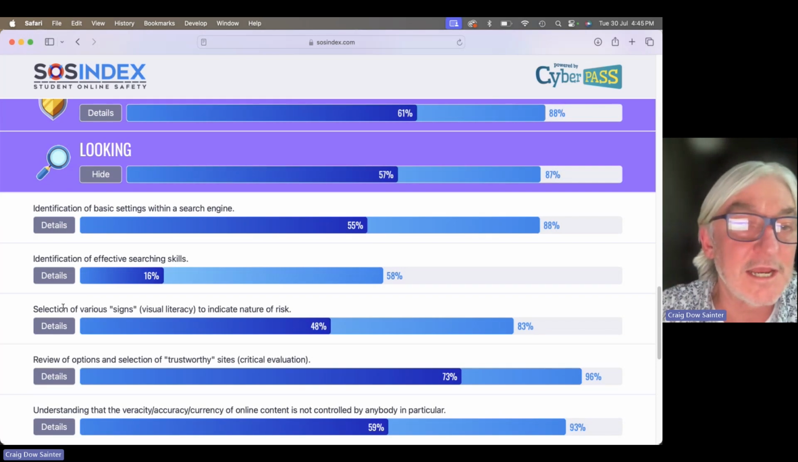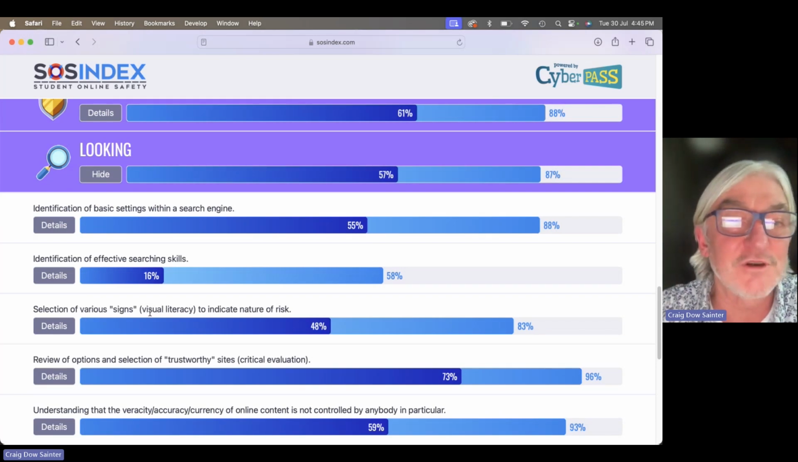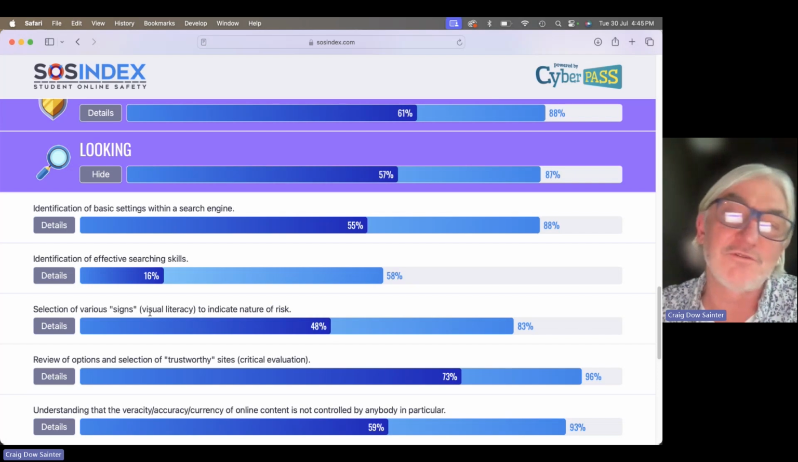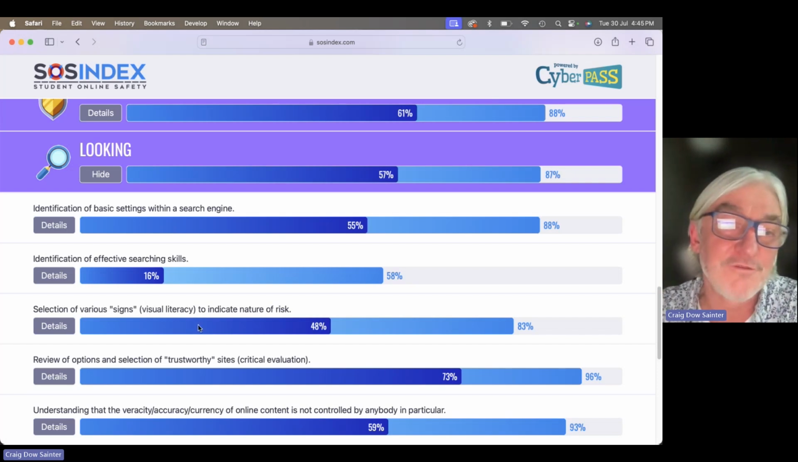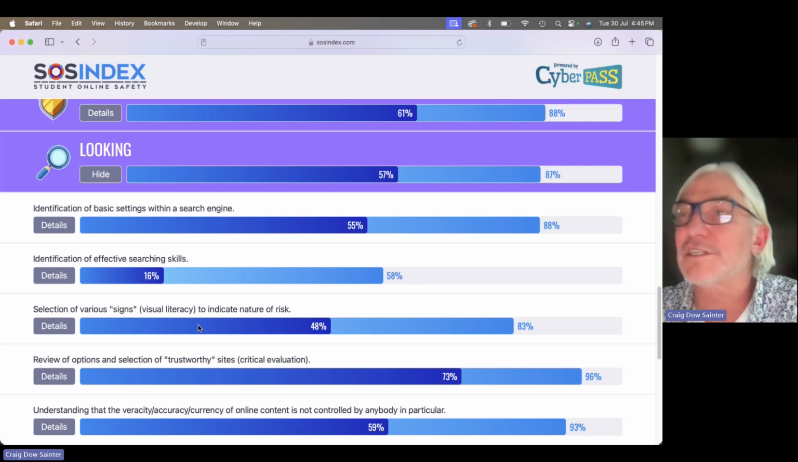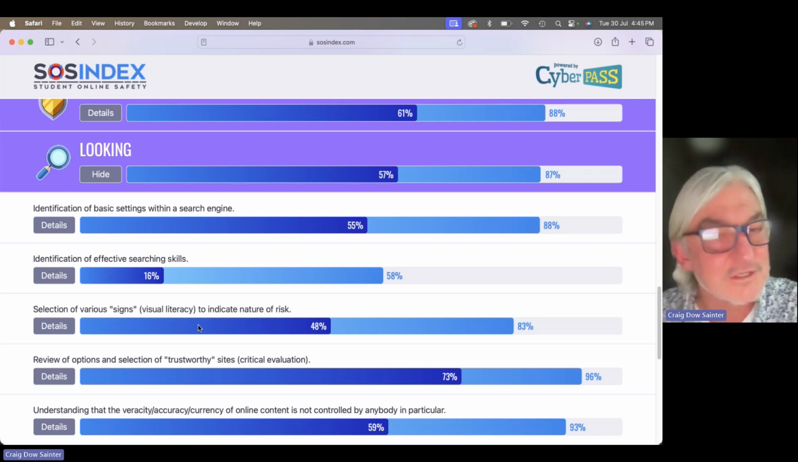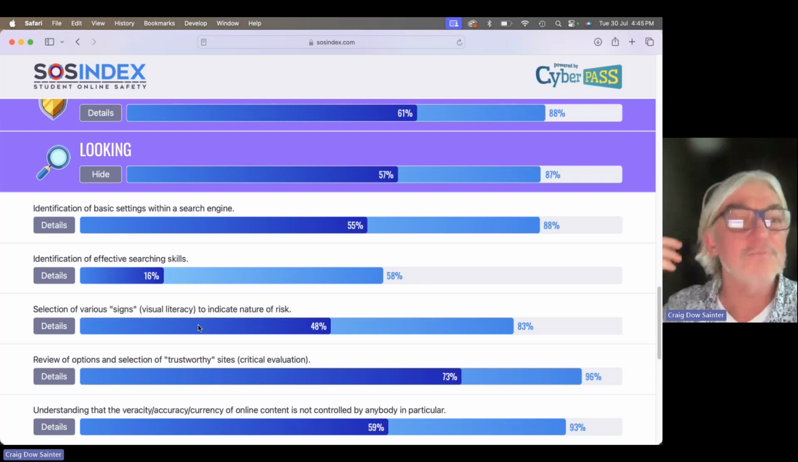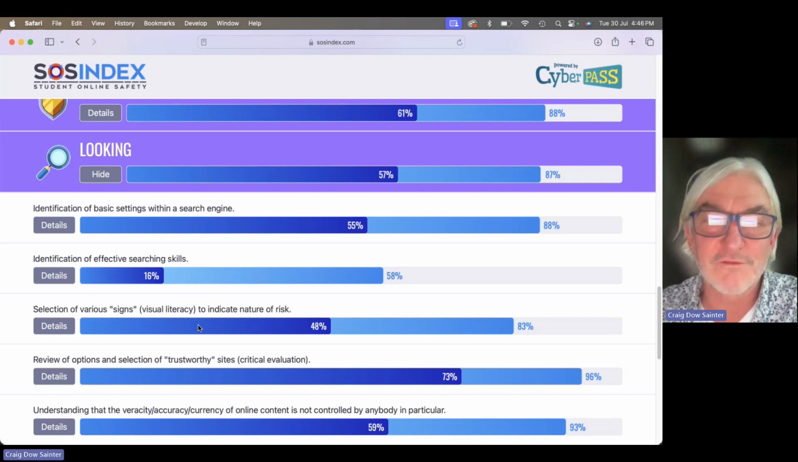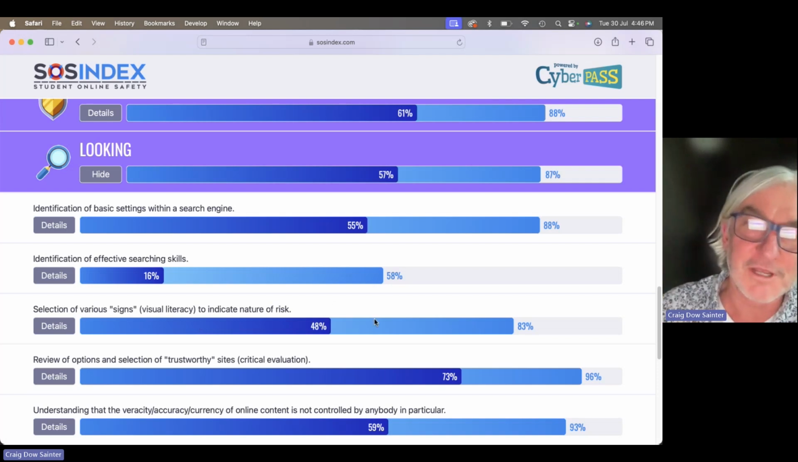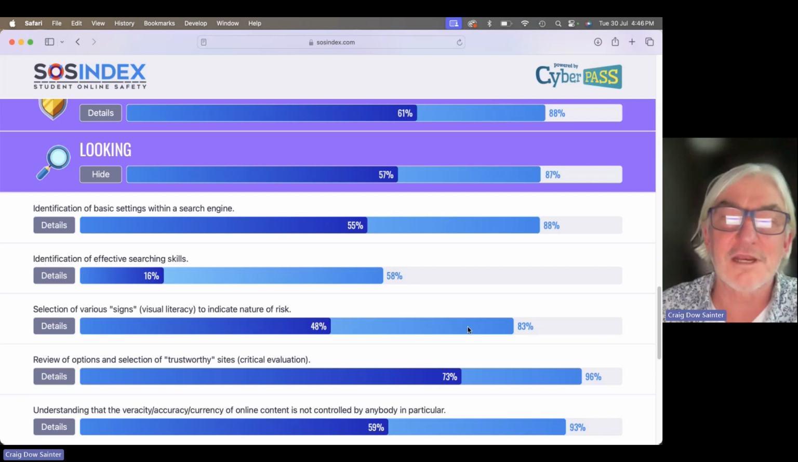This one, selection of various signs to indicate a nature of risk, that's that sort of visual literacy where you're looking at a website. 48% of kids couldn't do that. Lots of advertising, lots of clickbait and all those sorts of things, couldn't understand that may not be a sign of a safe site with much rigor and veracity to it. But what I'm very pleased to see is that on a second attempt, it's a clear development of understanding.